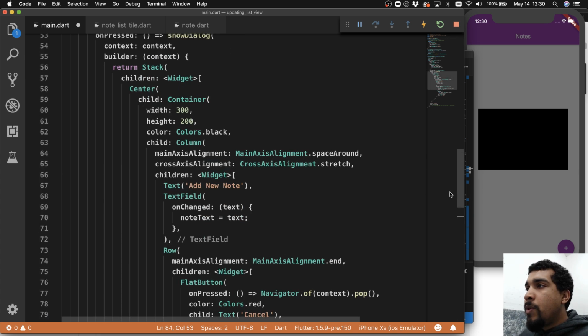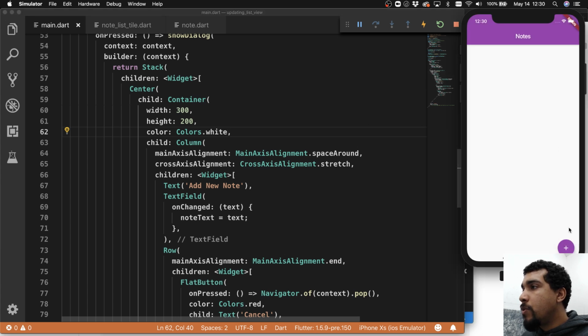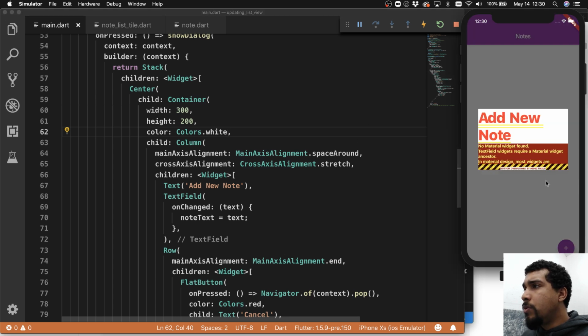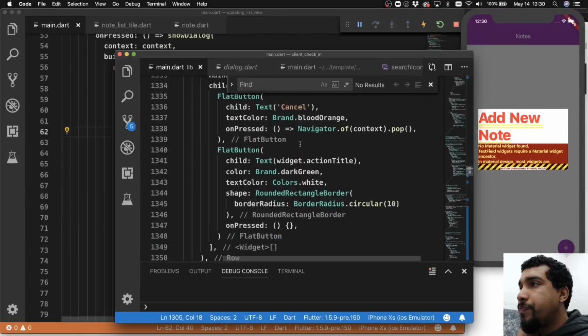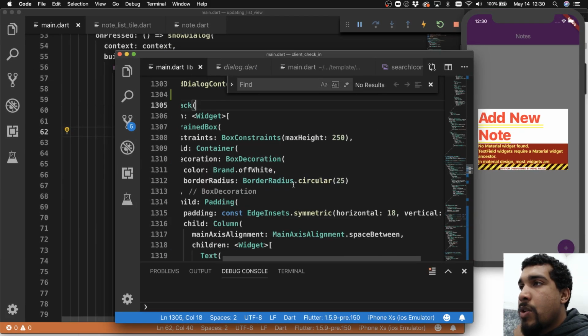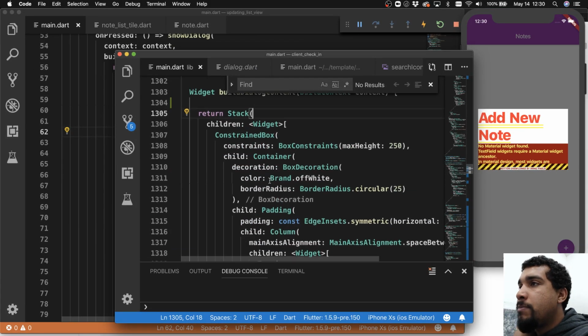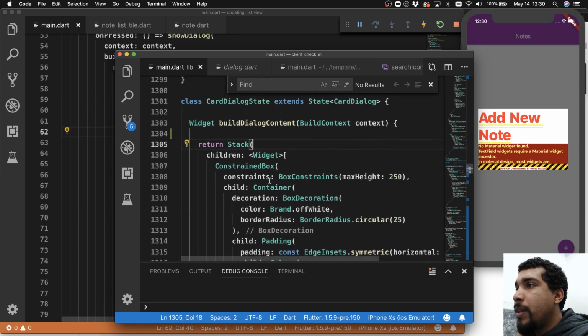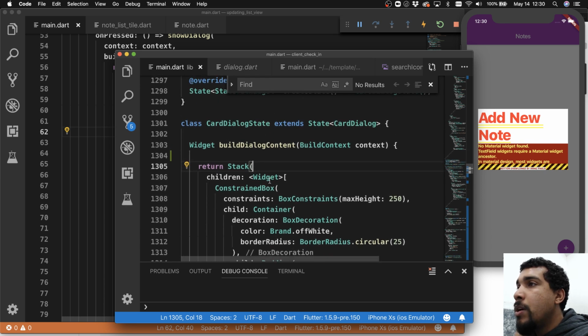Also, we don't want that to be black. We want it to be white, and we'll just go ahead and save that. And what we're going to do is when we tap on it, oh, no, that didn't work. Okay, so one problem is that we are no longer in a scaffold, right? So what's happening is it's making it look really bad.